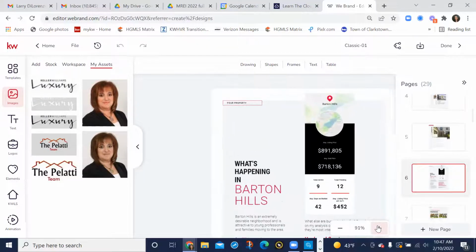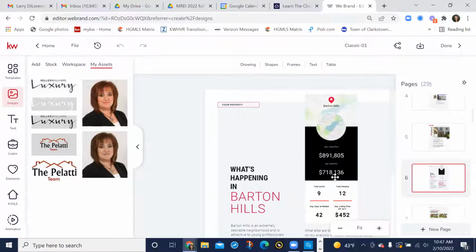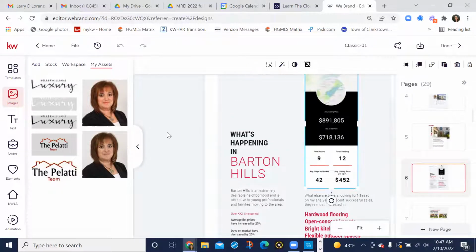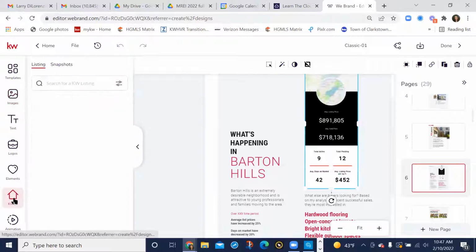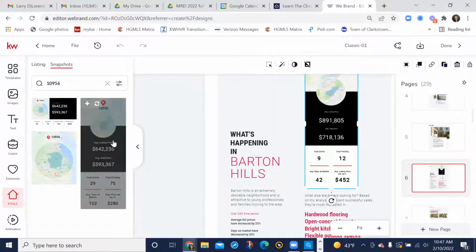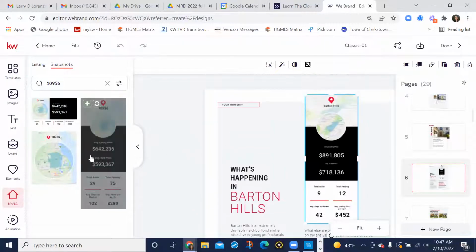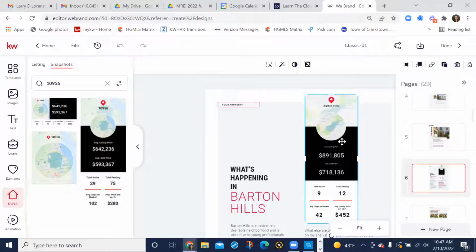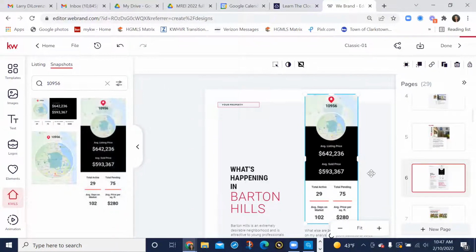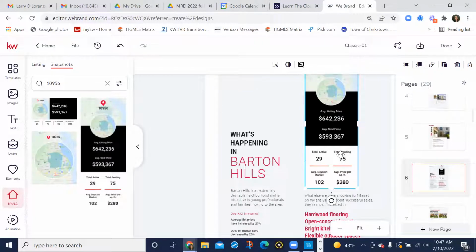Again, if you want to use some of these pages, like what's happening in Barton Hills, if you click over here and we go over again to KWLS and we go to snapshots, I'm just going to pick New City again. So this one, let me see, I think it's this one, will fit in this spot. So I'm going to click on here and replace it. This is the information that it pulled about New City.